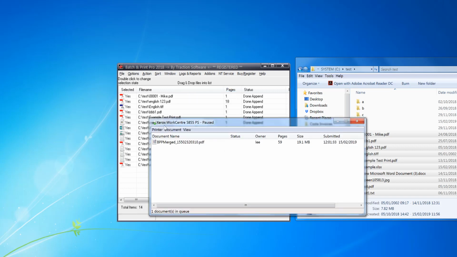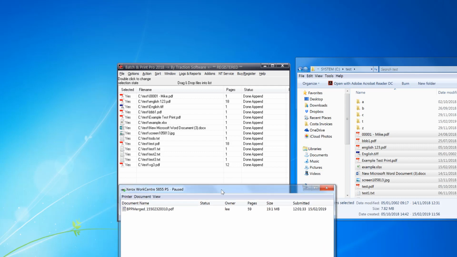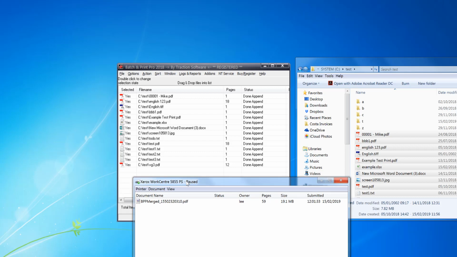So that's now done. You can now see you've got a 59-page document here. So if you add all these pages up, they should add up to 59 pages. And that's your one print file, printing as one print job on the printer. It's that easy. Give it a try.